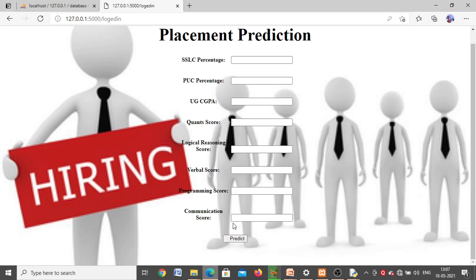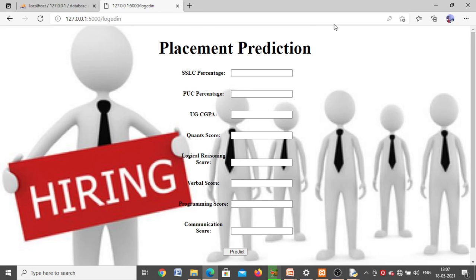Next, I will explain this placement prediction HTML code. See here, what is there inside this code means the same image.